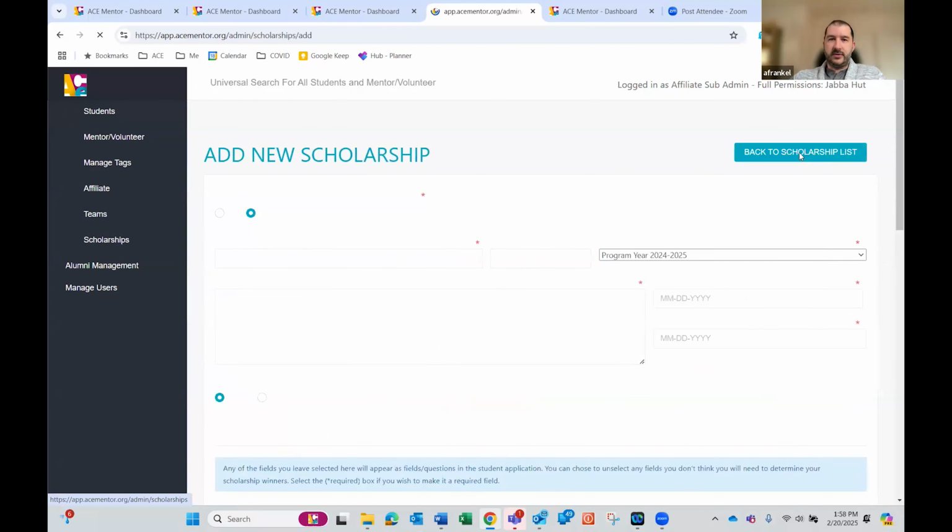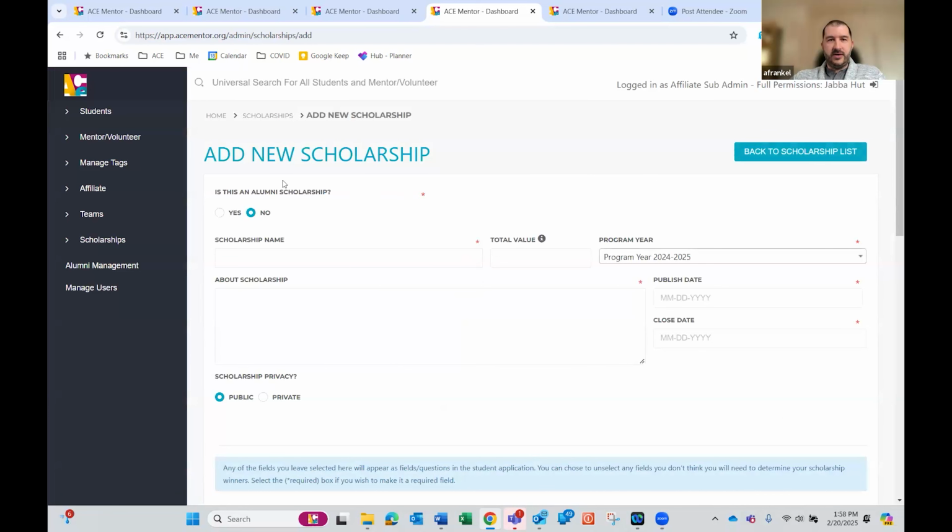Let's go in and create one here. Now you have the option to make it an alumni scholarship. That's kind of a newer feature for us as we are more focused on the throughput and tracking and supporting our alums as they go through college and into the industry. But today we're going to just create a scholarship for students.